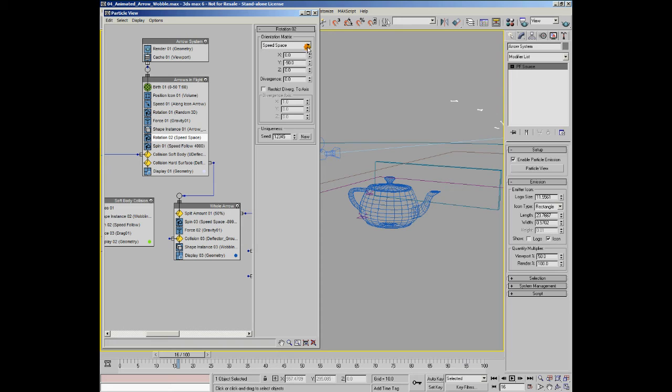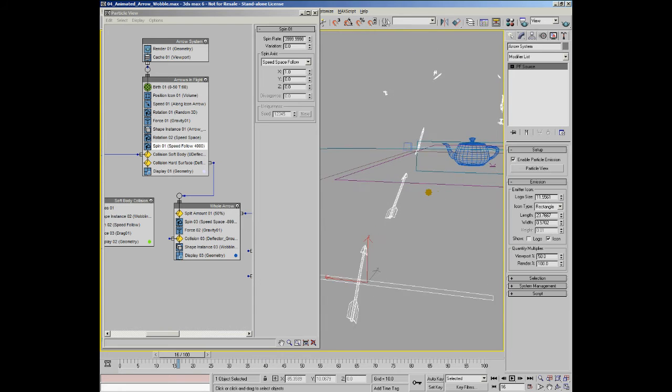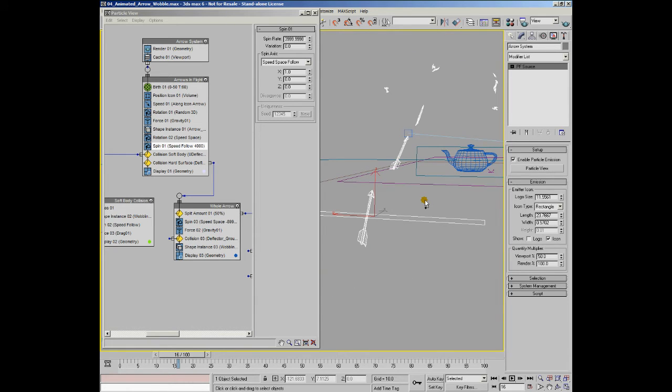And I'm using a rotation of speed space follow, and I'm using a spin of speed space follow. And what that does is, if you actually look at the arrows as they fly through the air, you'll notice that they actually do rotate along their axis. And this is something that real arrows do. The fletching on a real arrow is actually designed to make the arrow spin as it flies through the air. And this actually makes the arrow much more accurate. Exactly the same principle is used on bullets. It's called rifling, and it's inside the barrel of the gun to make the bullet spin as it leaves the barrel. And this obviously acts as a sort of gyroscope, and it keeps the flight of the arrow or the bullet much more stable.